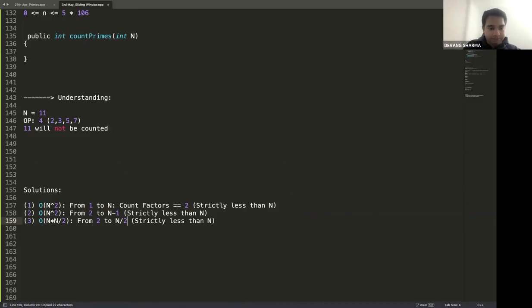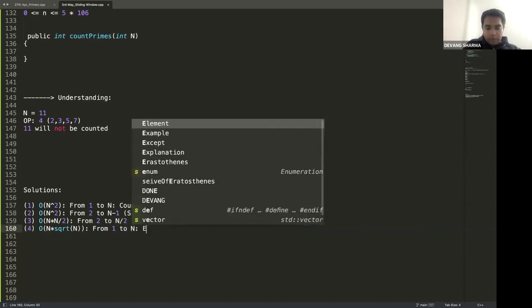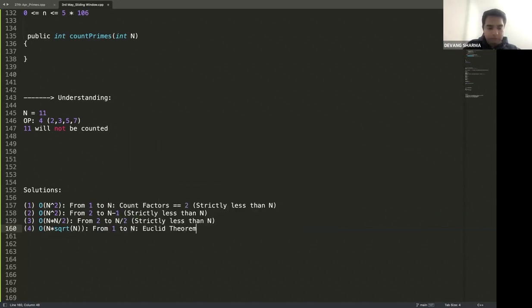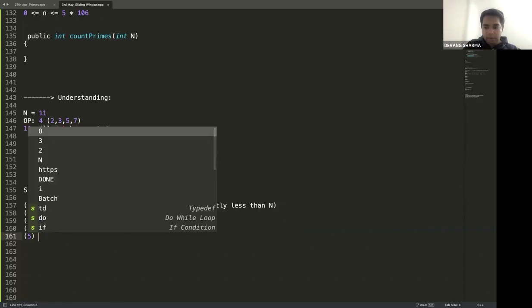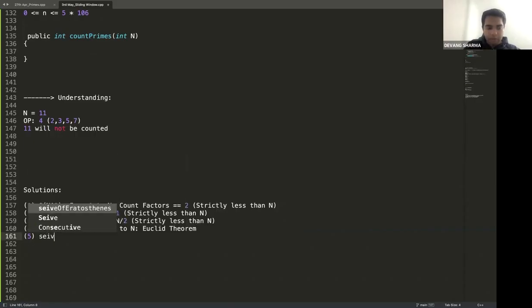Then what else? Then it becomes n into square root of n. What is that? From 1 to n, I need to apply the Euclid theorem. And finally, it will be sieve of Eratosthenes.